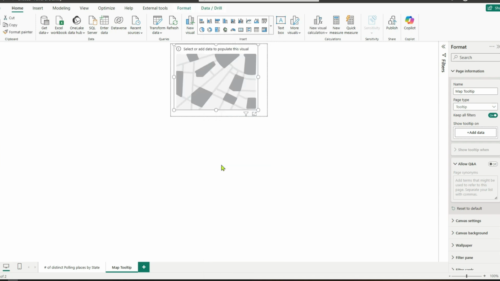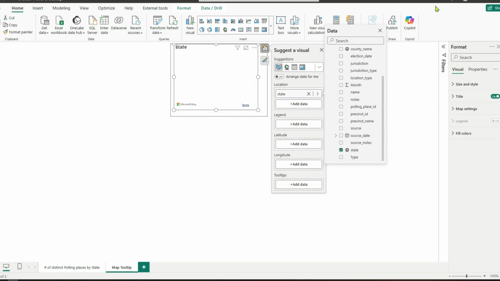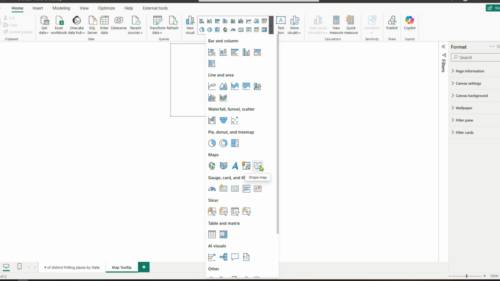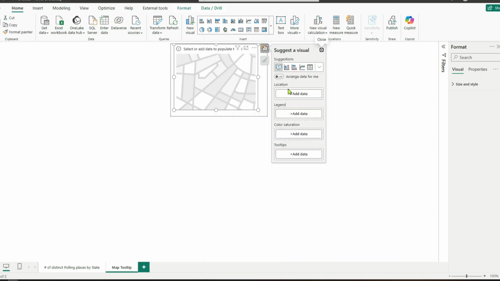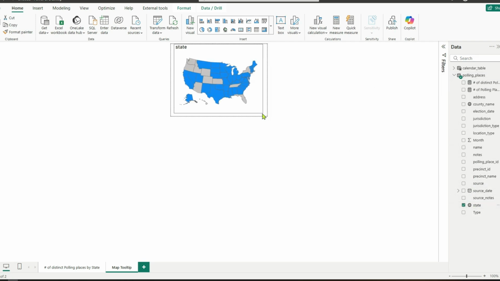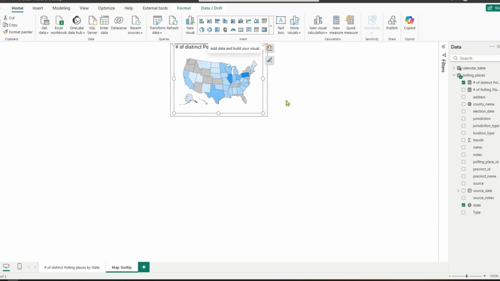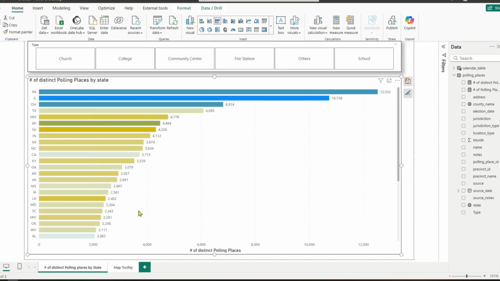Let us try to use the filled map. I don't think so. This looks good. Let us try to add the location initially. We can try out with whatever maps we are comfortable with. We have ArcGIS and all the other maps too. Let us swap it out to shape map. So that way, when I add the location, we'll add in this case state to the location field. So let us drag that state, and for the color saturation, let us add the distinct polling places measure. Now whenever you're hovering over any state, that particular state has those distinct values, and color saturation is working perfectly.